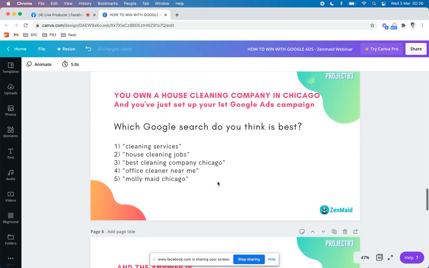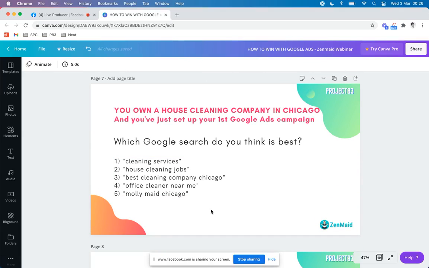To make things simple, say out of every 5 ad clicks, we got one online inquiry, or one phone call. So one lead for every 5 ad clicks. That is a 20% lead conversion rate. So if we are paying $5 for cleaning services, 5 ad clicks is $25. So the cost per lead is $25. But for best cleaning company Chicago, if we're paying $10 per click, 5 clicks is $50. So the cost per lead is $50.